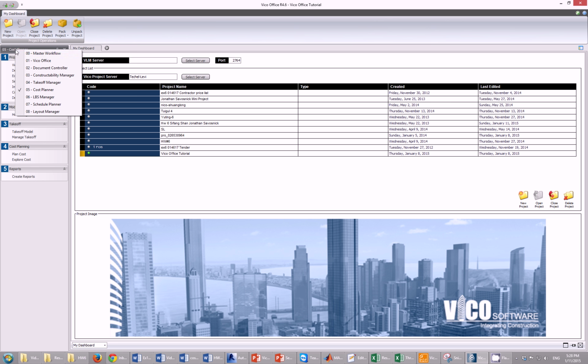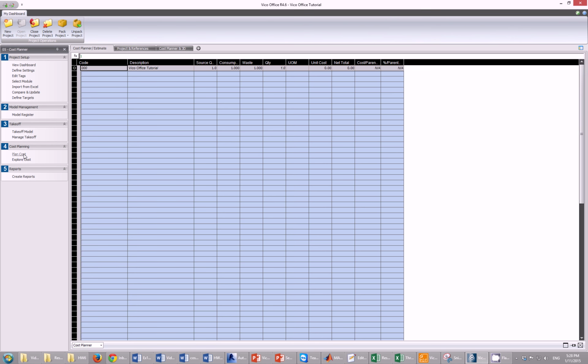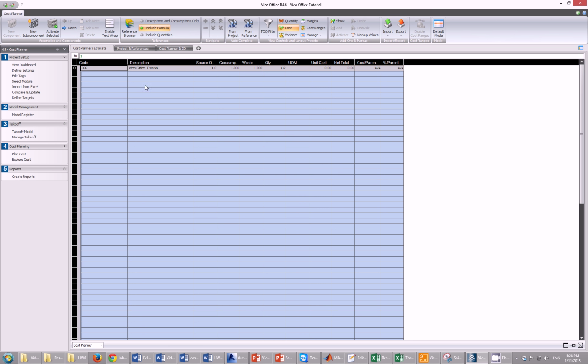The first step is to open up the Cost Planner. You can find the Cost Planner under 05 Cost Planner and type and hit Clip Plan Cost. This is the Cost Planner. It is where we estimate the cost of all the elements in our model. It is used similarly to Excel, where we type in all of the elements that we have in our model, and then as subcategories we add in all of the cost elements of those elements.